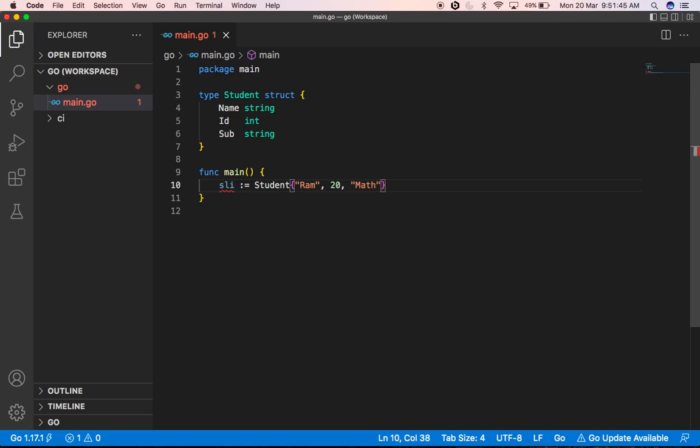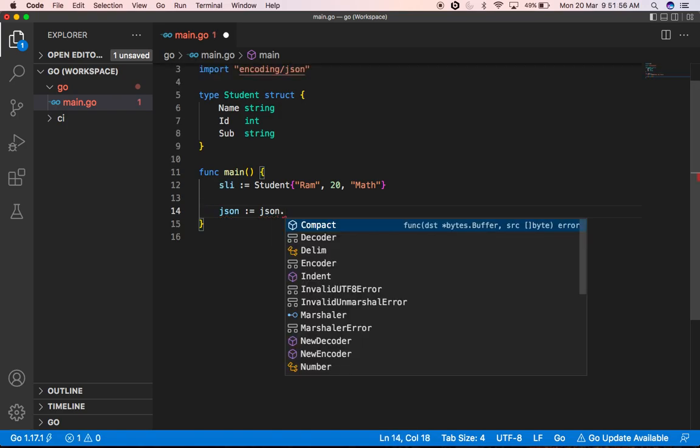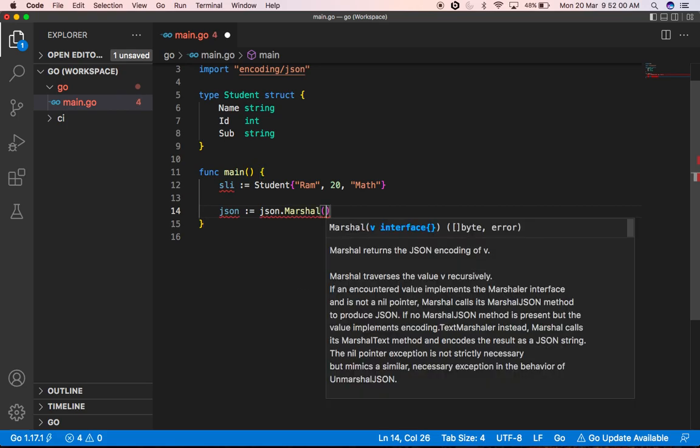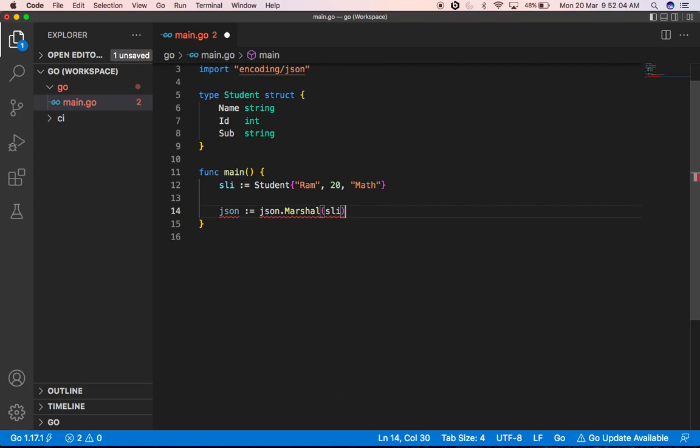Okay, and now we are creating the JSON using json.Marshal, and write down here the slice. That's all. It's showing an error here because we need to pass one more argument, which is err.